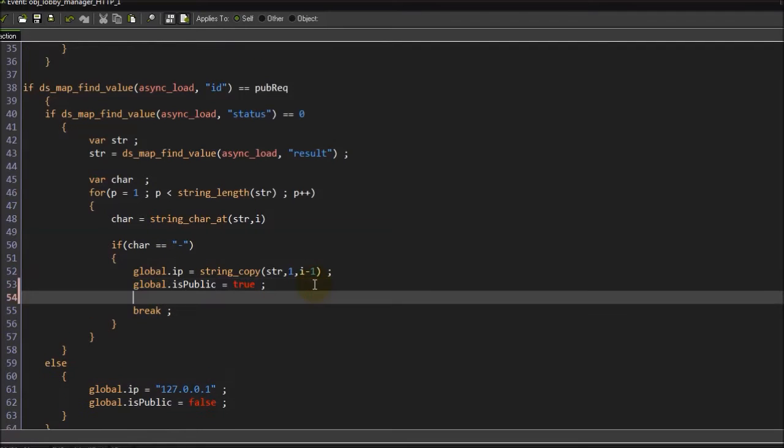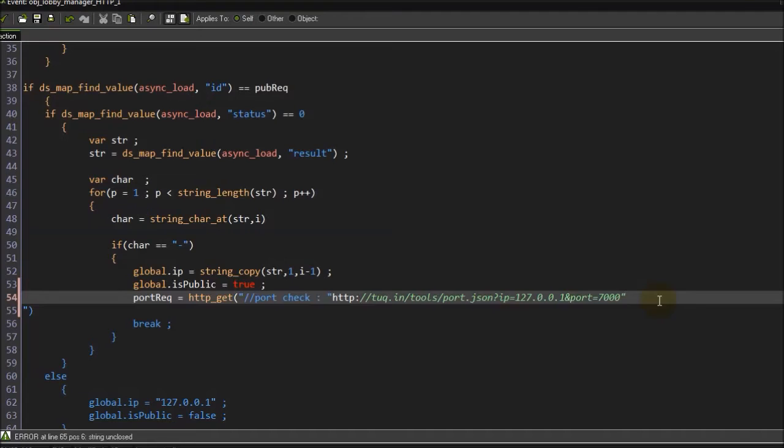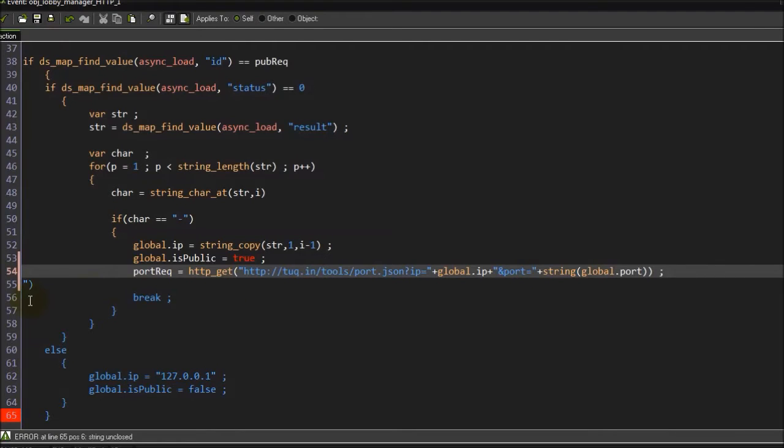Okay, so here let's say port request equals http get, and here we're gonna paste the external IP of the server or the machine that is running the server in order to check it, and here plus string global dot port.